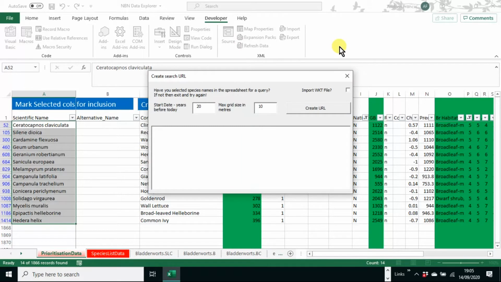So we run this. So see here, I have a couple of options. Start date, years before today. I've been going by default for 20 years. Maximum grid size in meters, 10 meters. This will kill an awful lot of the data. There won't be much data that's that high resolution. It might go for 100 meters, say.